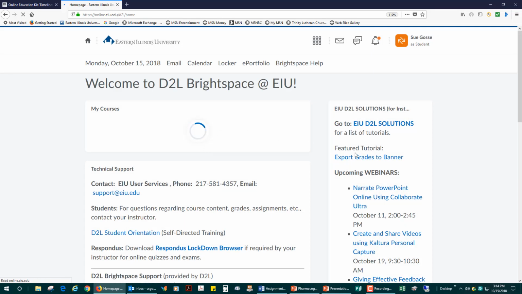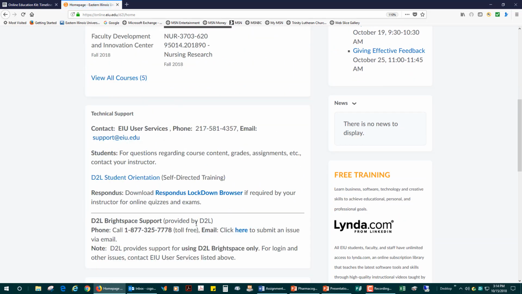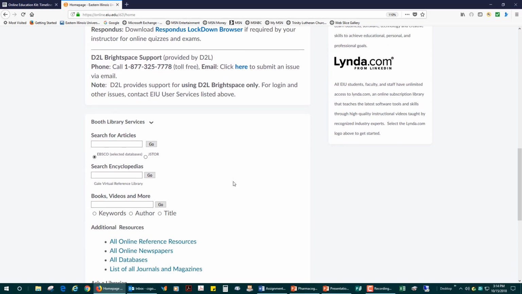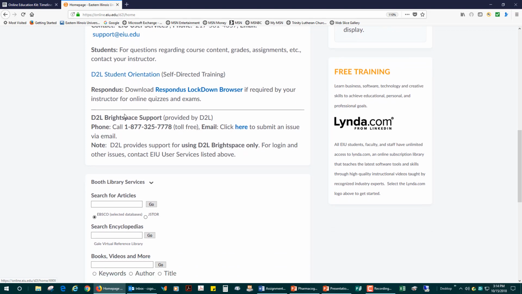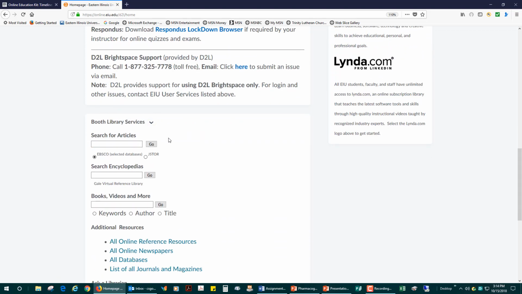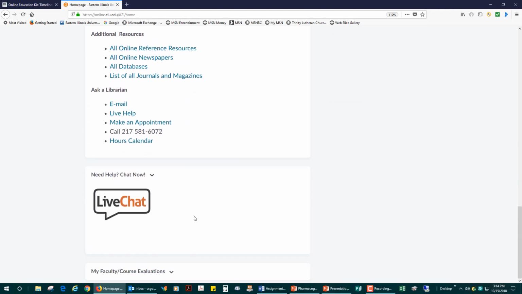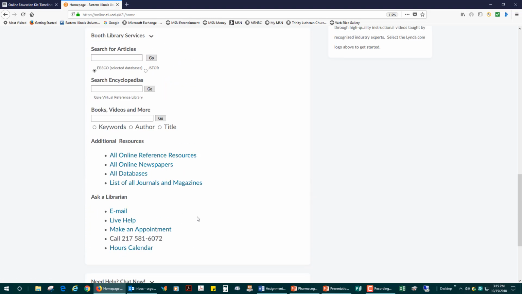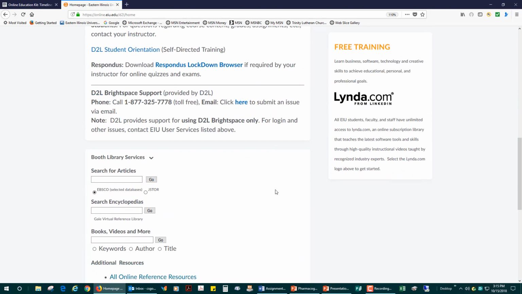Let me go back here for just a second. And I wanted to just point out that there is a lot of information down at the bottom of this web page. And there's the student orientation if you're stuck or don't know how to do something in D2L. You can also get into the library here. You can look at the databases here. And again, how to get information, and if you do not understand something on D2L. So take a good look at that.